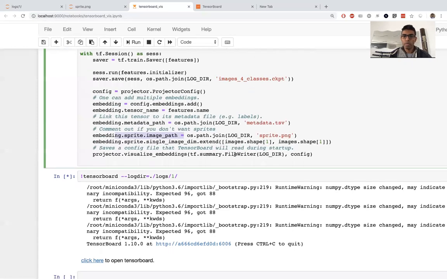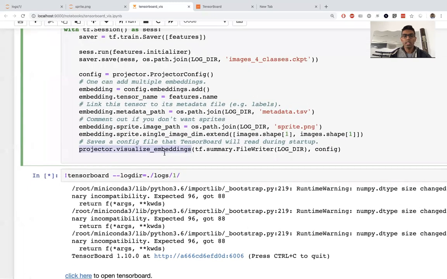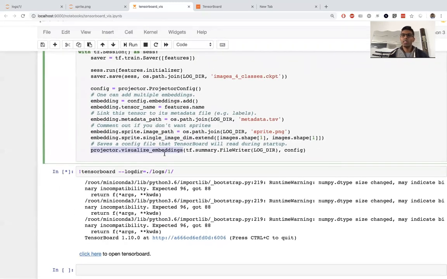And then you tell the shape of the images, and then you go projector.visualize embeddings, right? So this is really the key thing. Now, you don't have to really memorize any of these functions. All you really have to do is pretty much copy and paste, right? Because even I got this from some other site, and I will link that in my Git repo.